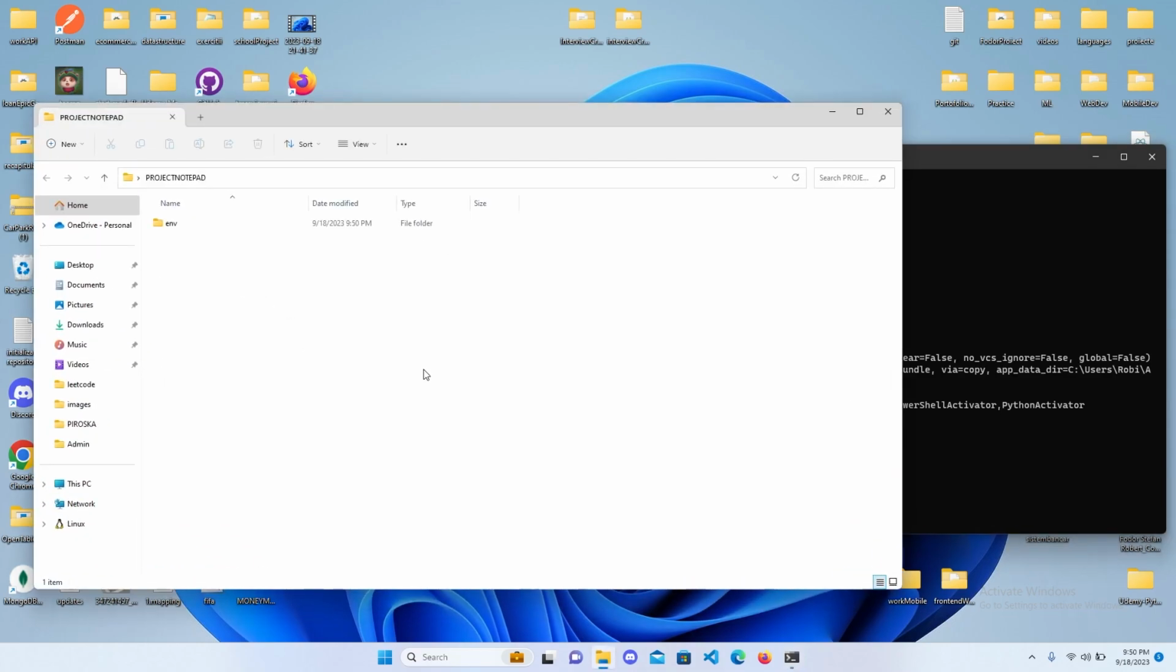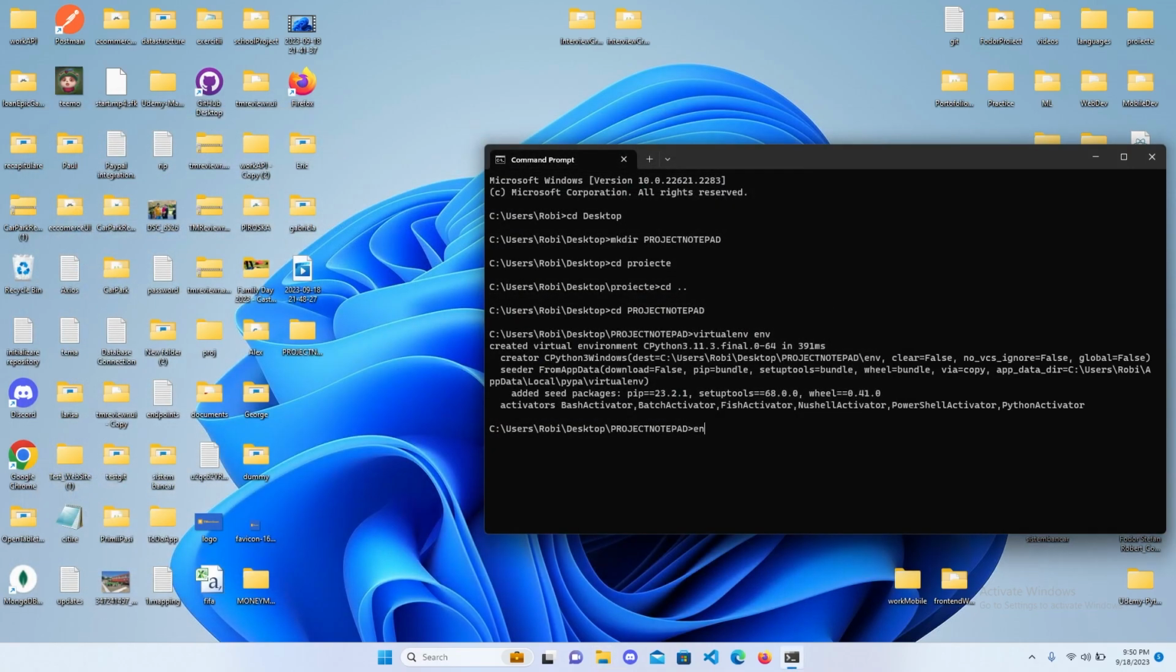Now if we try to search in the folder, we should find a folder named env, which is going to have all of our installations. So we need to activate it. So env dash scripts dash activate. And now if you look to the left, you should see some brackets with the name of the environment. As I said before, it's just a little folder where it's going to contain all of our dependencies.